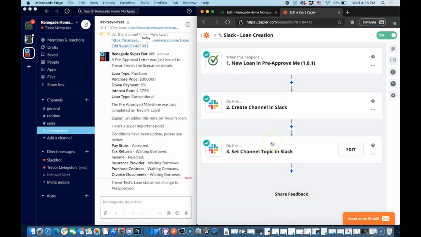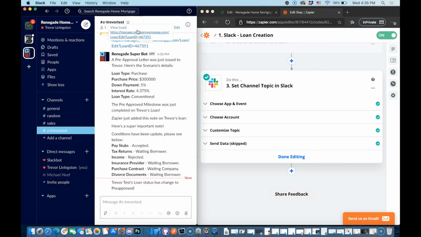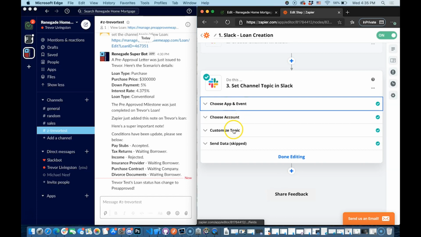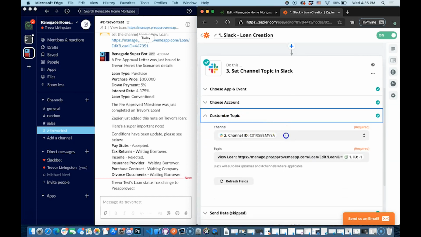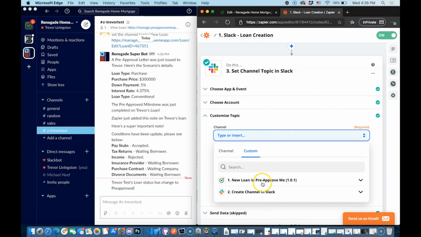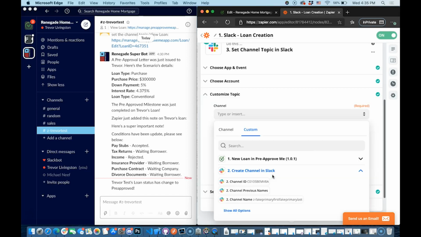And then step 3 here, I'm going to set the channel topic. So this is an optional step as well. This is what I set up here so that you can just click this button here and jump to the loan, which is just kind of a nice to have thing. So what I'm going to do is I'm going to say in Slack, set channel topic, and then I'm going to customize the topic. I can delete this out again. So when you select this, you'll see options here for new loan and pre-approve me, create channel in Slack. We're going to say select the channel that we just created in step 2.